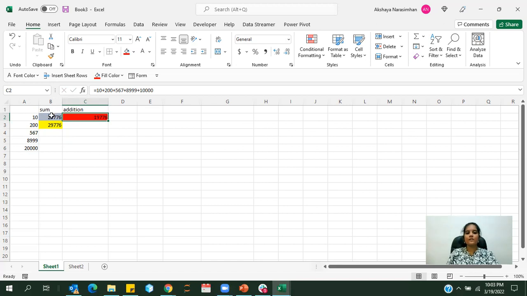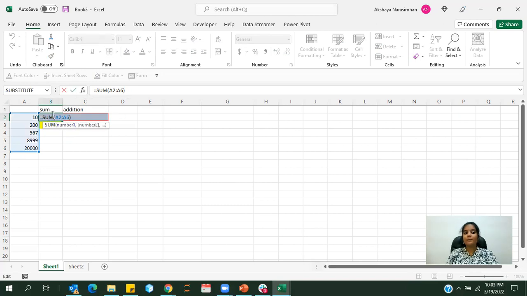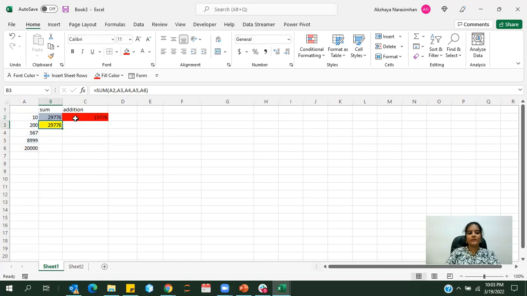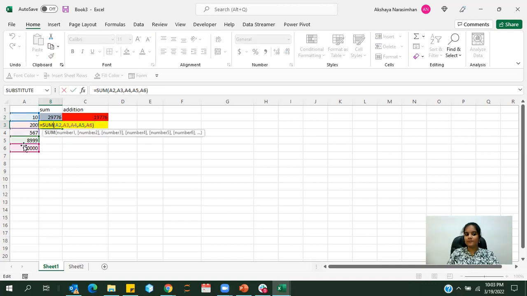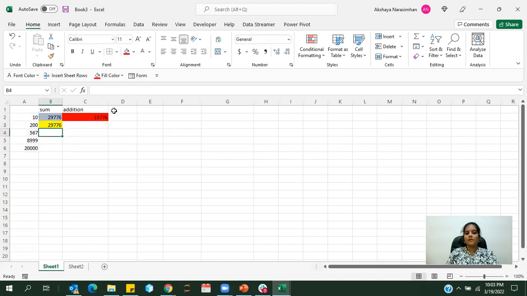Why? Because when I use the sum formula, I'm telling Excel, hey, Mr. Excel, please add whatever numbers are there from A2 till A6. So it doesn't matter what number is there inside it. Excel will take whatever is typed in that cell. It is not seeing the number, it is seeing the cell reference only. Same goes with this as well. But here we have given the numbers.